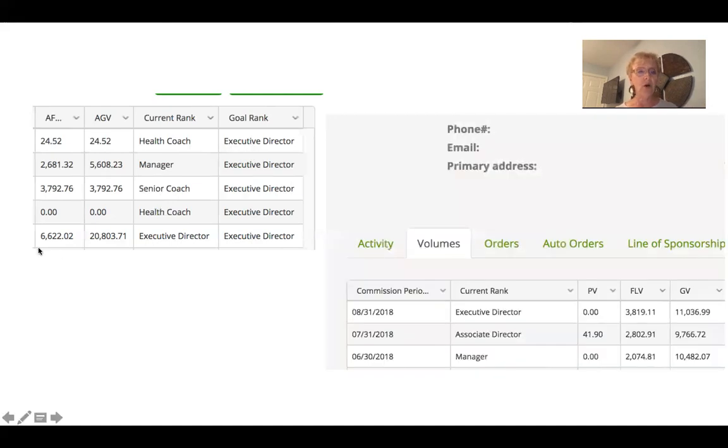Here's the report on this coach that's on the left report, the last line. So this particular coach was a manager in June. You see their business, and this is from the profile card. In July, they promoted to associate director, and in August, they promoted to executive director here. So you can see here that this coach in the month of July, the frontline volume, almost 3,000, and in the month of August, almost 4,000.